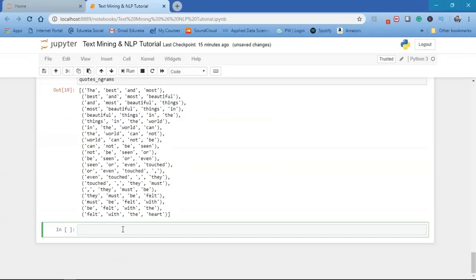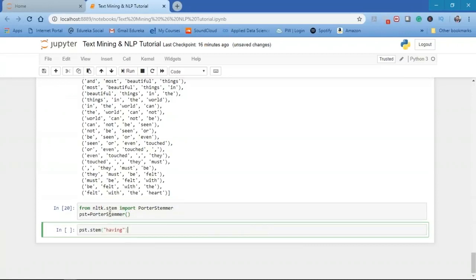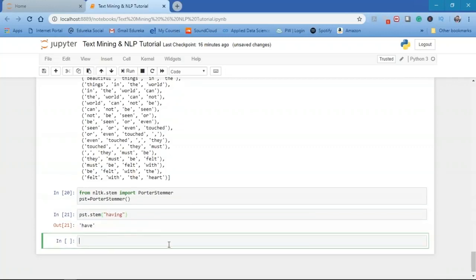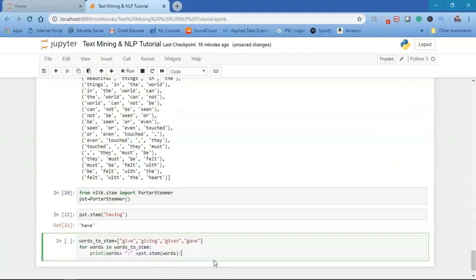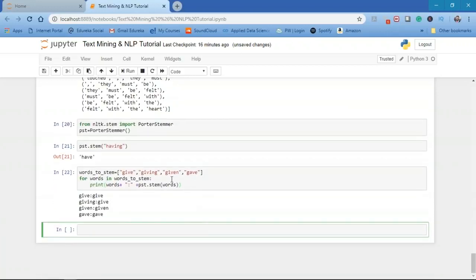Now there are quite a few types of stemmers, so starting with the Porter stemmer, we need to import it from nltk.stem. Let's get the output of the word having and see what is the stemming of this word. So as you can see, we have hav as the output. Now here we have defined words to stem, which are give, giving, given, and gave. So let's use the Porter stemmer and see what is the output of this particular stemming. So as you can see, it has given give, give, given, and gave. Now we can see that the stemmer removed only the ing and replaced it with an e.